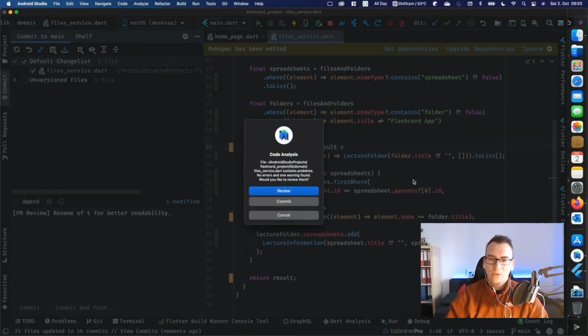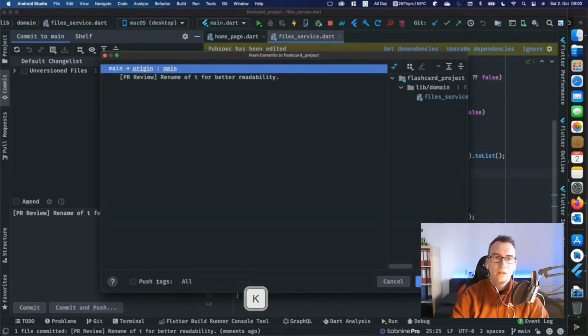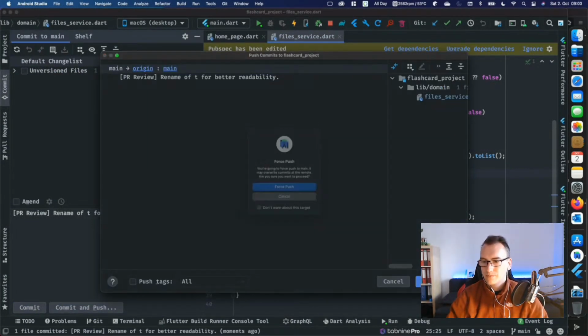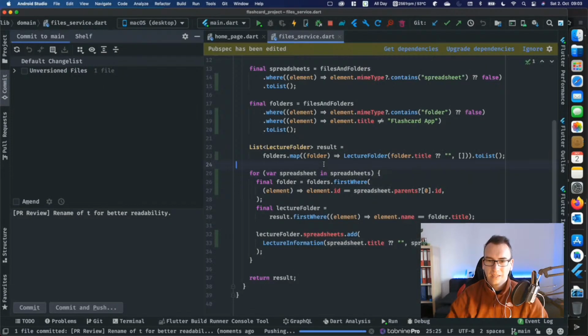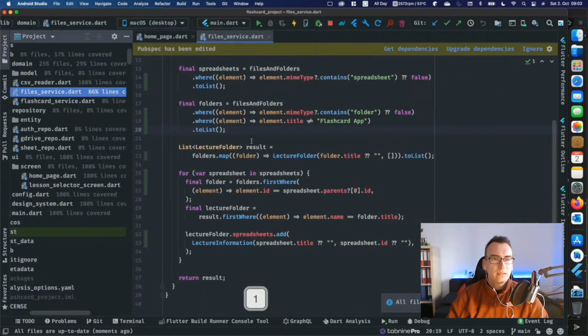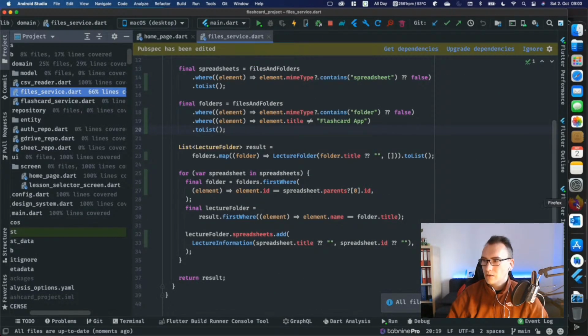And now I will do bad things, then I will force push. Yay. It was not even necessary to make a force push. It was just a push. Ah, well, anyway. So we have all these things. We have pushed it. We are on a pretty good stage.